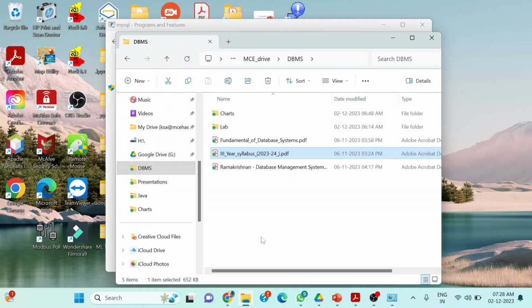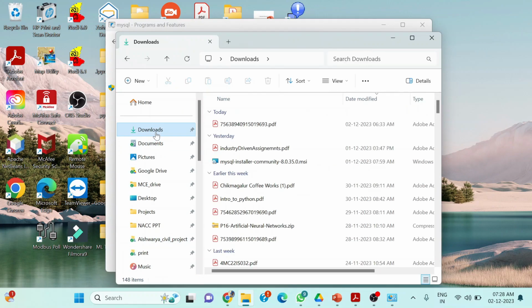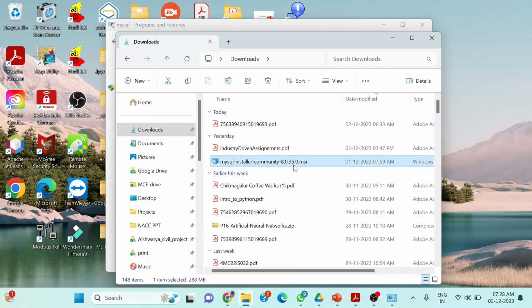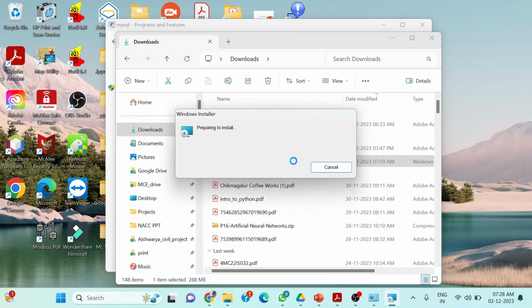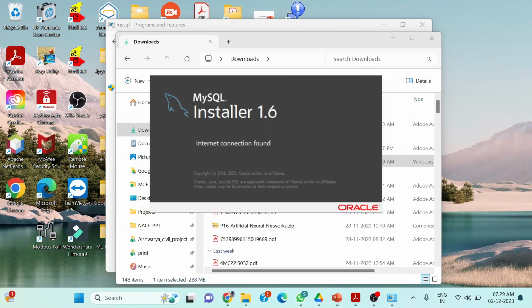And install the new package. I have shared a link containing the installer, a Google Drive link. All of you download this particular file from there and then double click on it for installing MySQL. Observe all the steps that I follow while installing.